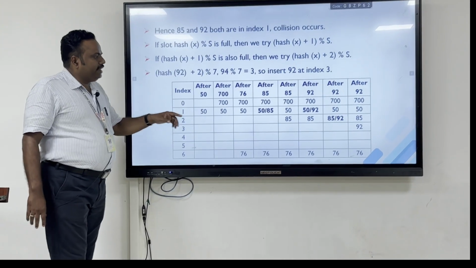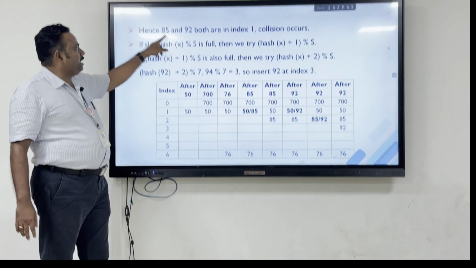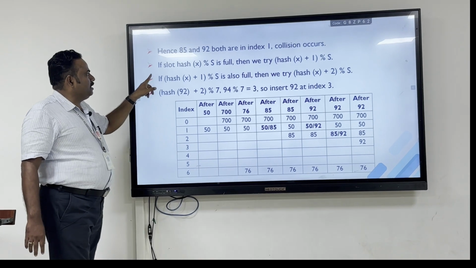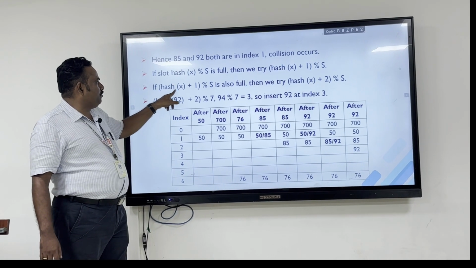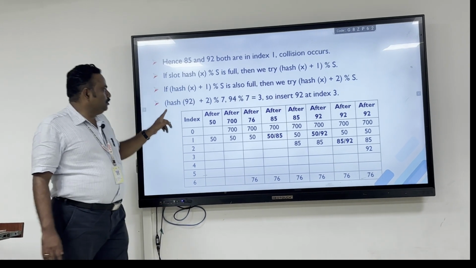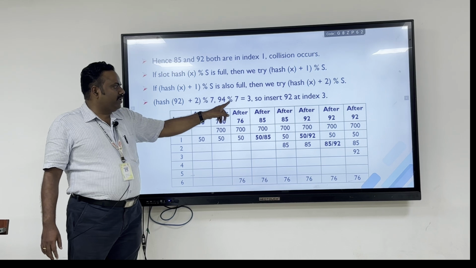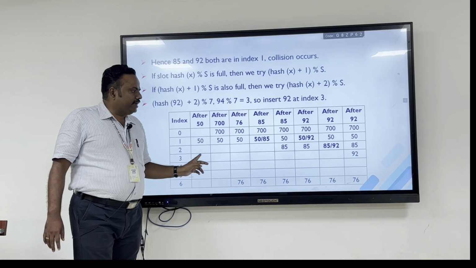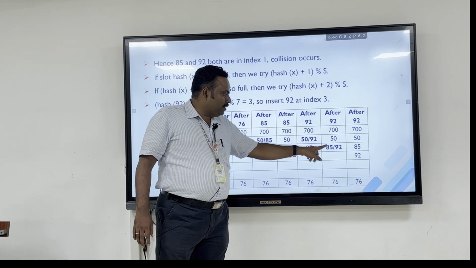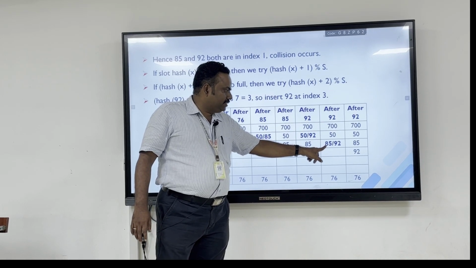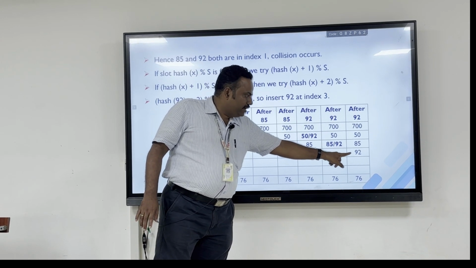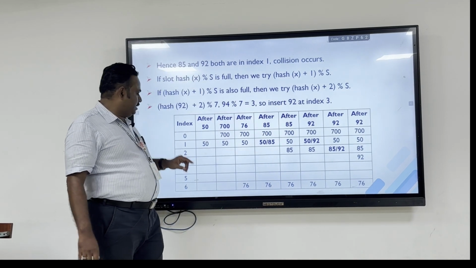In index 2 we already have 85. So 85 and 92 are both at index 2, and a collision occurs. So hash of x plus 1 is also full. We are going to try hash of x plus 2 mod s. So 92 plus 2 is 94, and 94 mod 7 is equal to 3. So we are going to insert 92 at index 3. 92 was first inserted at 1, then using the hash function it was inserted at 2, and here also we have a collision. Then the collision is resolved, and now we are inserting 92 at index 3.